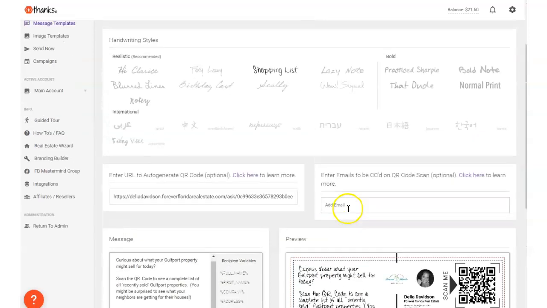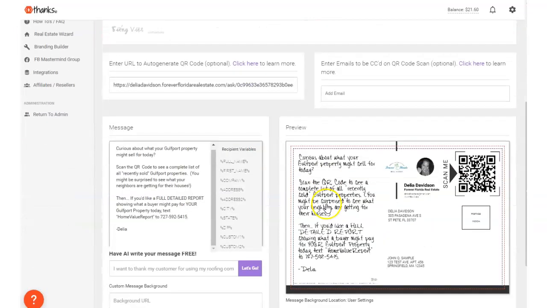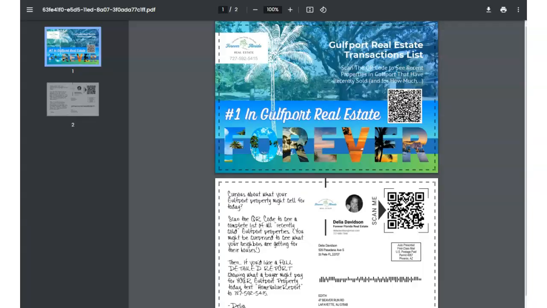But the reason I wanted to record this is just to show you that this transaction offer does work really well. It's very interesting in a sense that it's different than what every other agent in your market is sending. Everybody else is sending, hey, check your home value, which works. This is more data, right? It's more detailed.